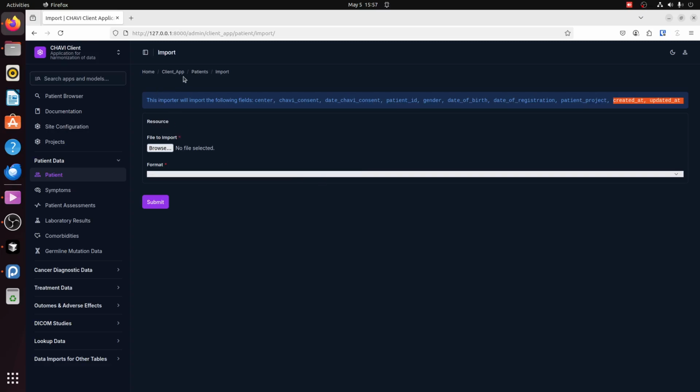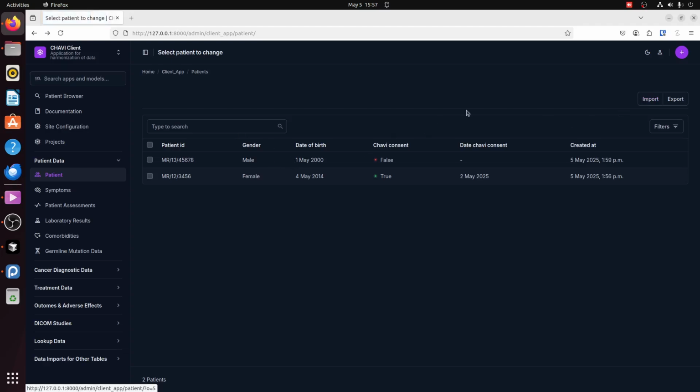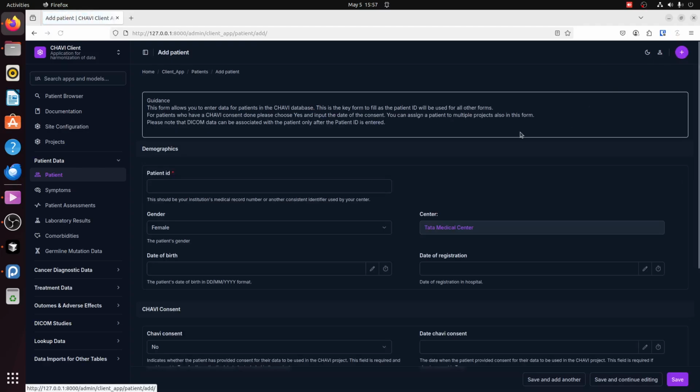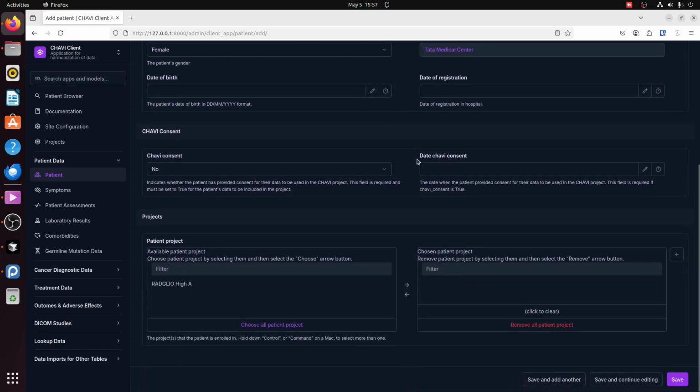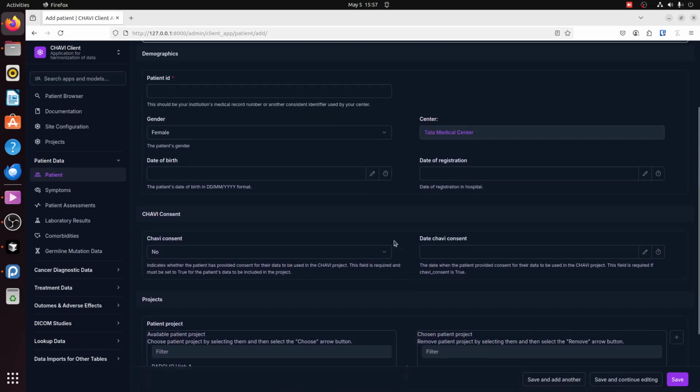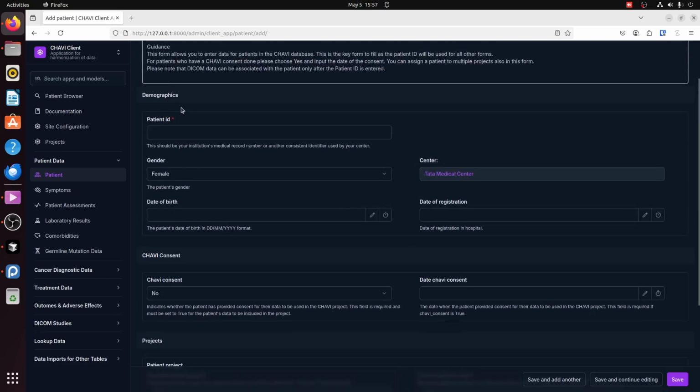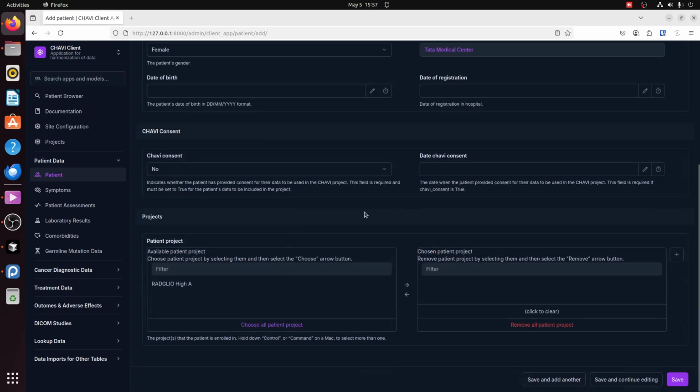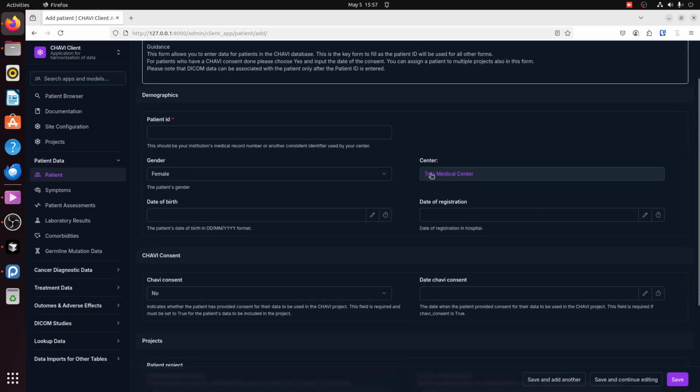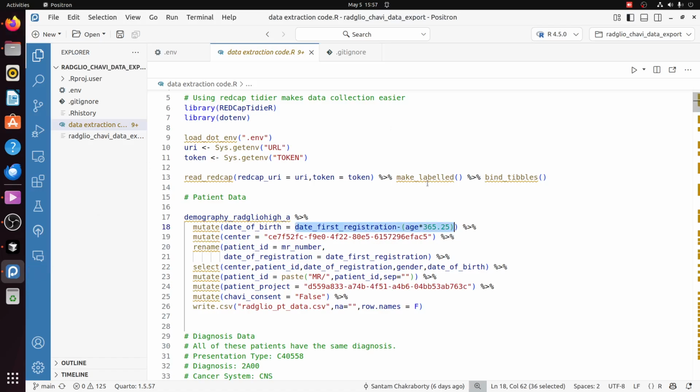And how do you know which fields are required? It is quite easy. Just go to the form and click on this add new patient form, and wherever you see there is a red asterisk, you will understand that this is a required field. So in this form, the only required field is patient ID. So if you just have the patient ID, it will be sufficient. The center name is of course required because this will basically tag the patient to your particular center. So let's go back to the code and see how it works.